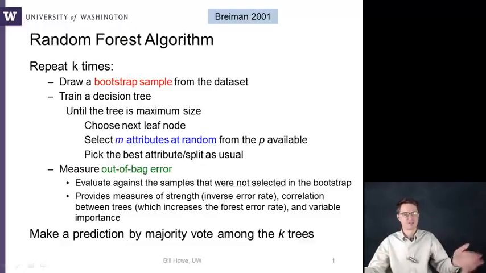So finally at the end of this you have k trees that are hopefully more or less independent, and now you can classify data points coming in by just a majority vote among them.